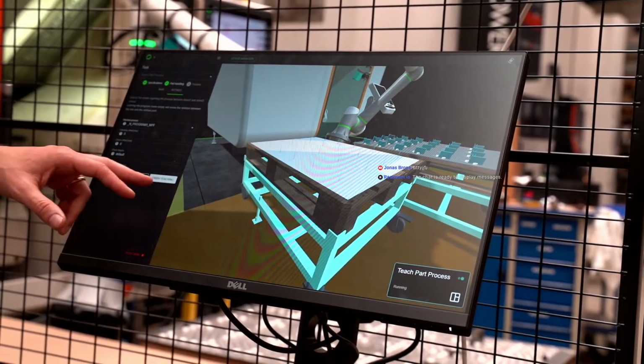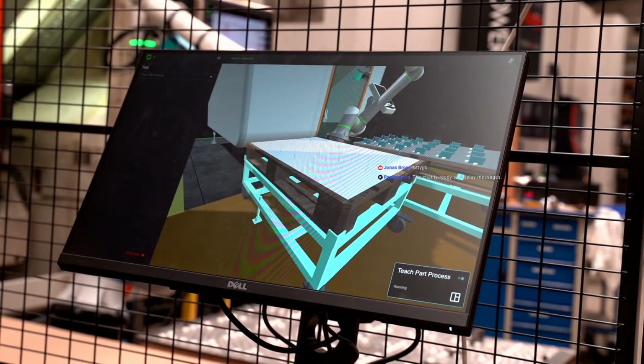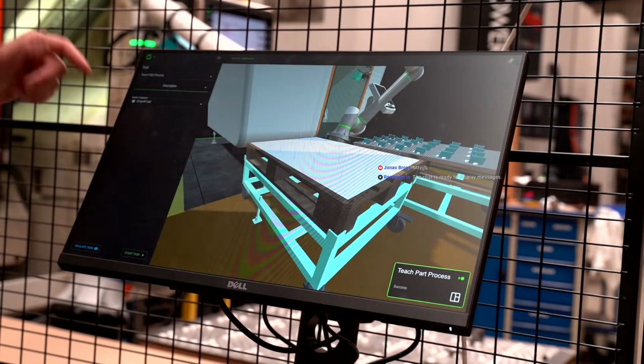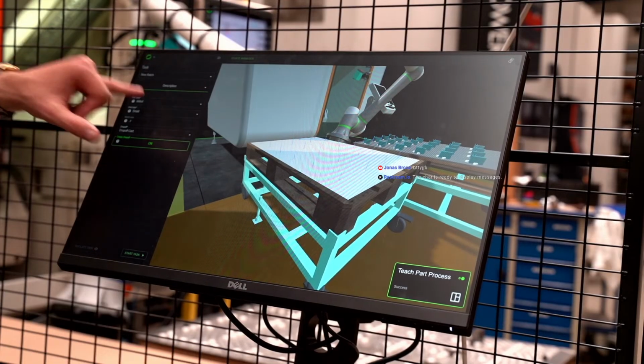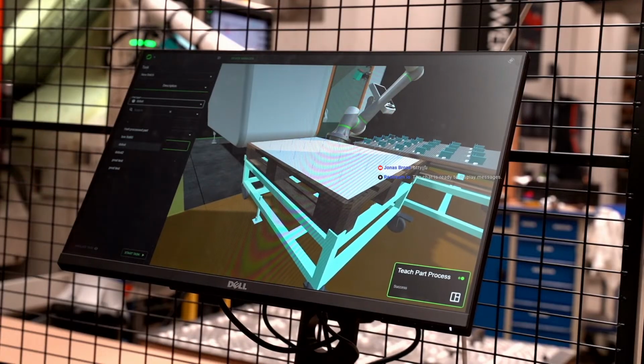Then just update the values and finish your teaching. After this, the part will be available in the new batch task. So you can go there, and you will find it here as Dobot.